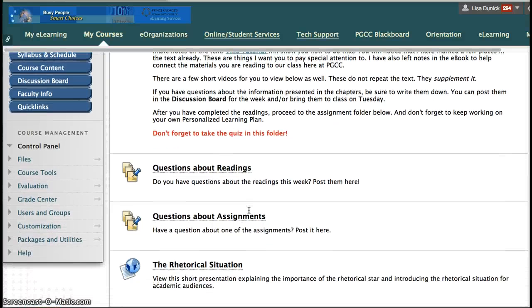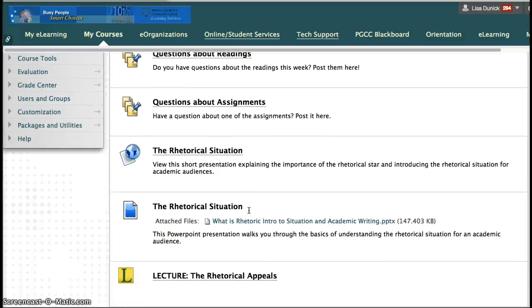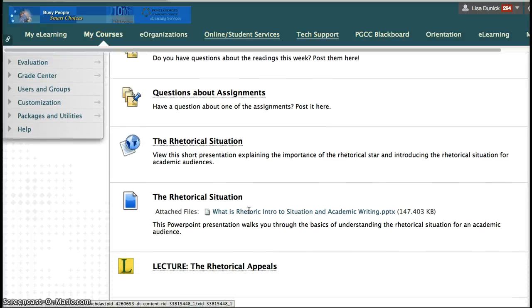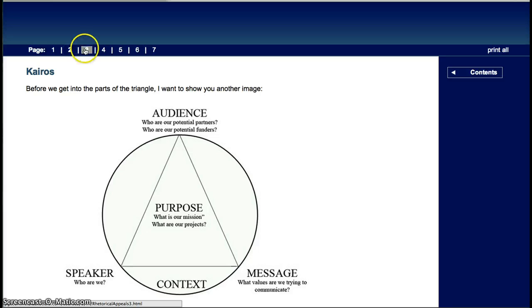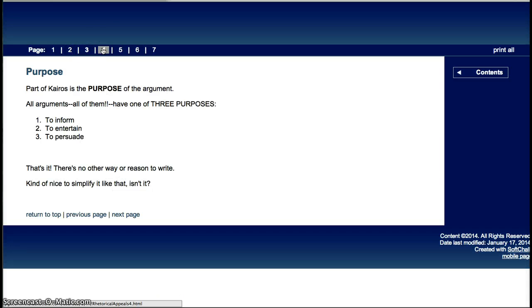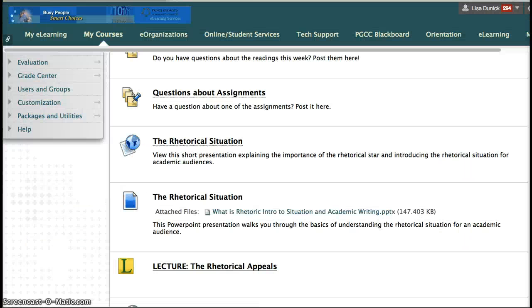As we scroll through this, this is module number 2 for week 1, which is your first real course module. What you'll see is there are a couple different ways that I'm presenting the information. Some of them will be PowerPoints that you can open or print. Some of them will be these SoftChalk lectures that allow you to click through and read. And all of the SoftChalk lectures have a button that you can print all, so you can print them out and take notes if you'd like.